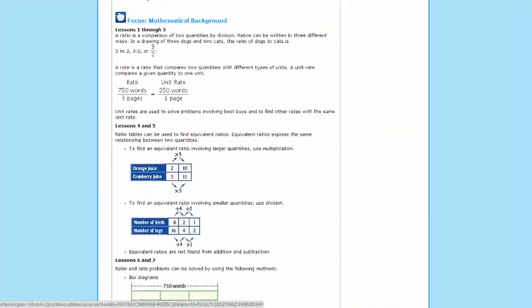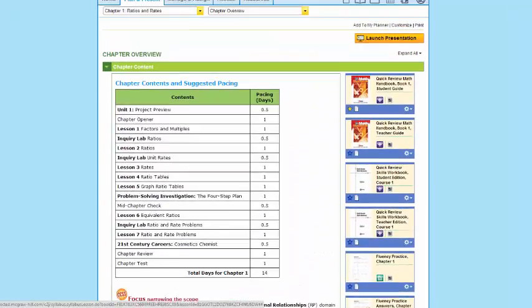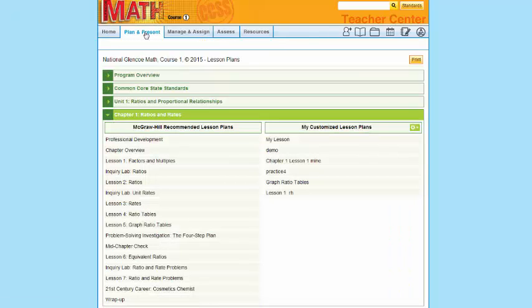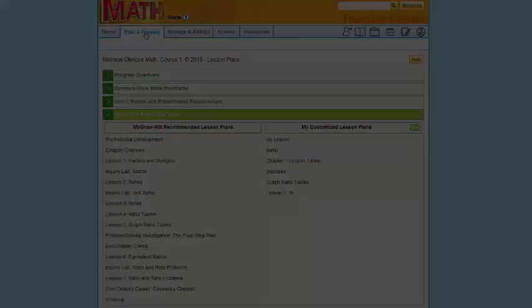Plan and Present, getting started for the school year. Key things to look at: your program overview. Please go download that diagnostic and placement test, and then open up the chapter that you're going to start with, and go to our Quick Start discussion forum and discuss what types of tools you use to start your students off at the beginning of each chapter.